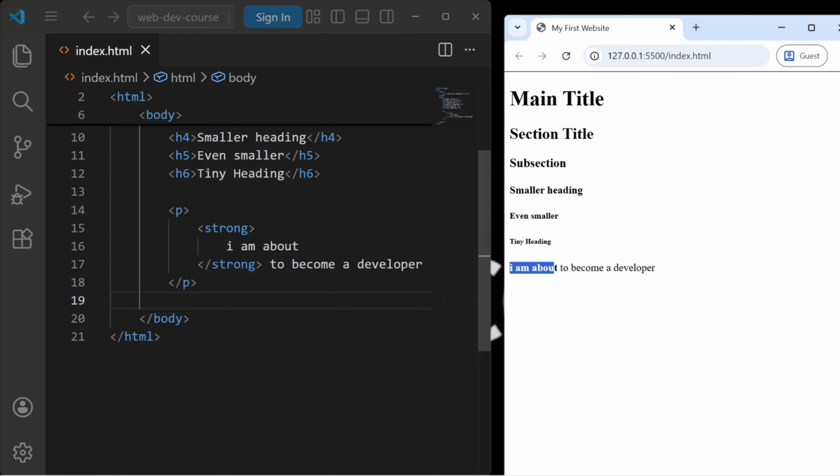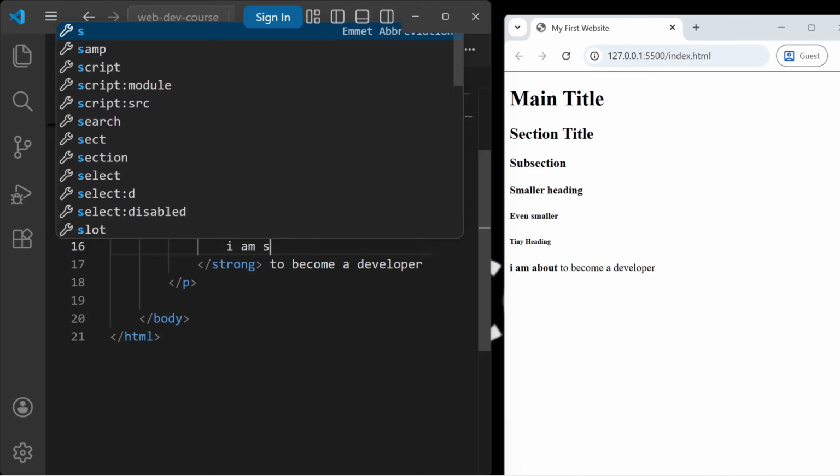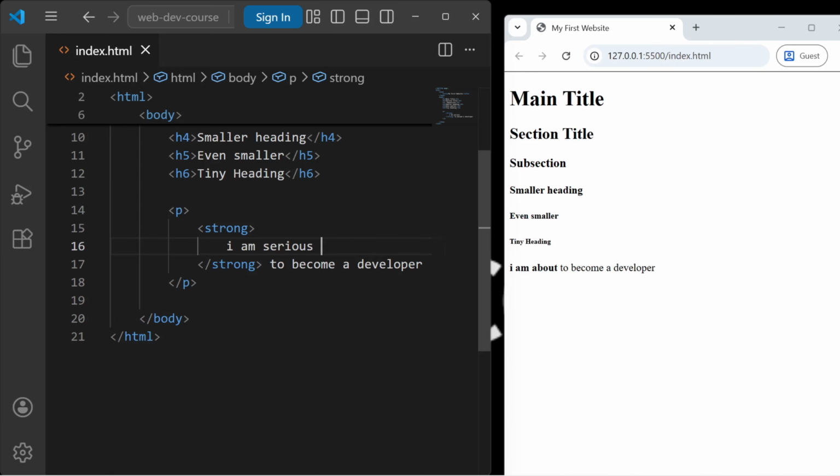You can see now that this "I am about" is bold, but all of them are still inside the paragraph. You understand? All of them are still inside the paragraph, but this strong tag has helped us make "I am about" bold. This is sometimes used in content where you want to highlight a particular text. For example, you want to say something like I am serious about becoming a developer. You know what? Let's actually change this to: I'm serious about becoming a developer.